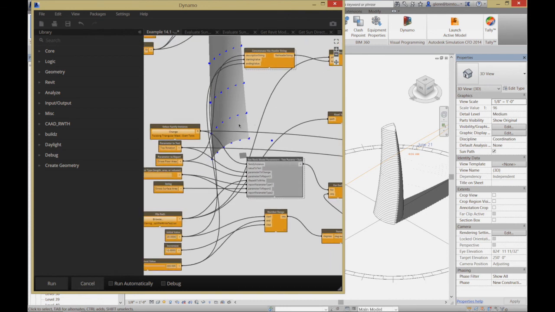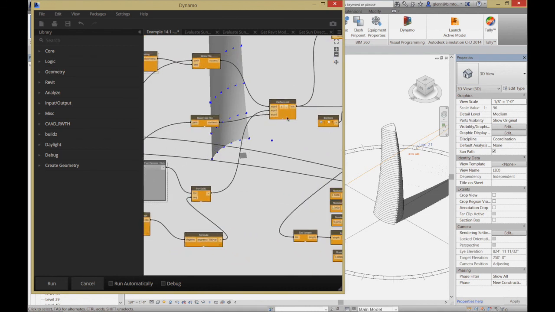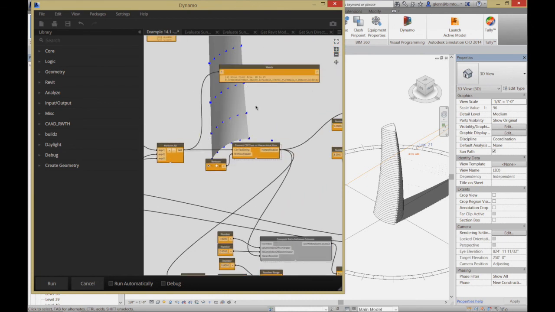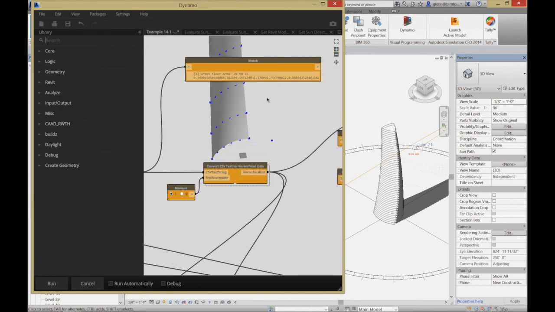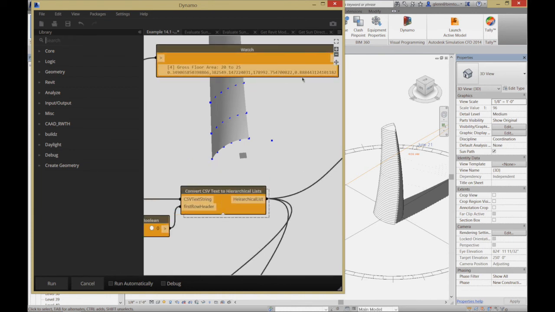In terms of the result, let's take a look at that. I'm watching the file. You can see for the currently selected face and this rotation, it's returning a value of 0.88.